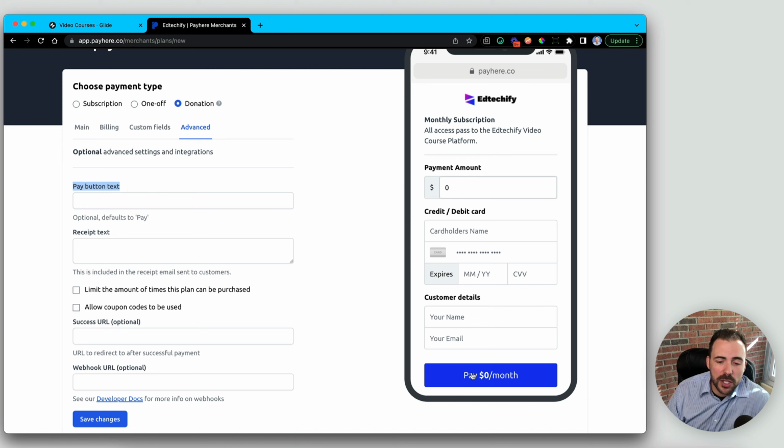And so instead of using the word pay, you can default to something else, like maybe subscribe for, right? So now we're subscribing for X dollars a month rather than just paying X dollars a month. Completely up to you. Receipt text. This is the text that's included in the email sent to customers.